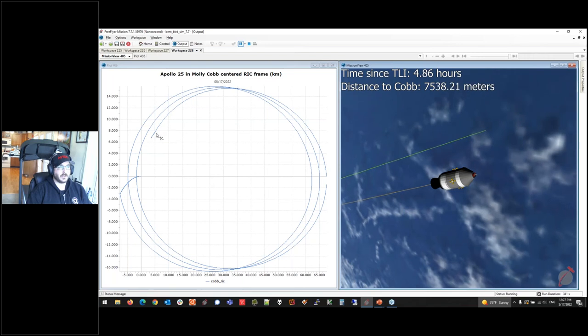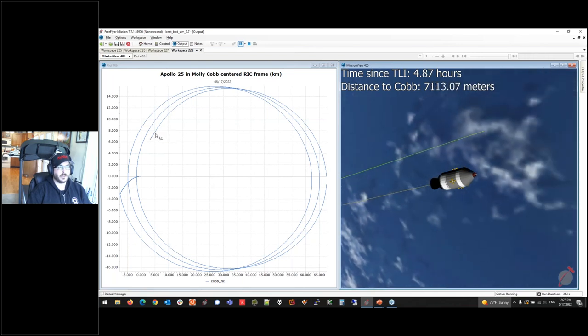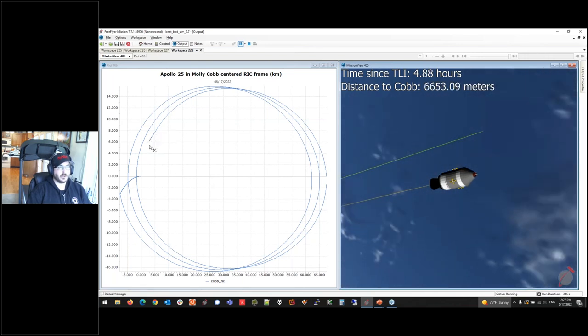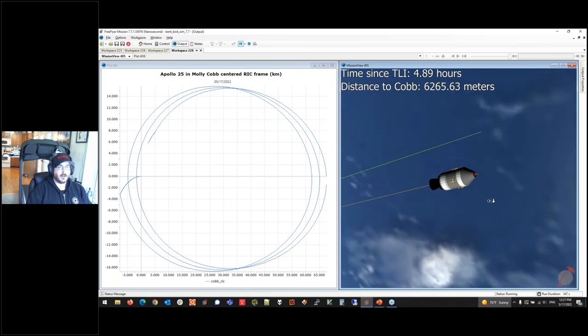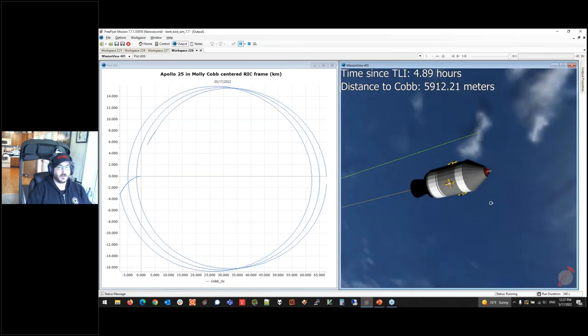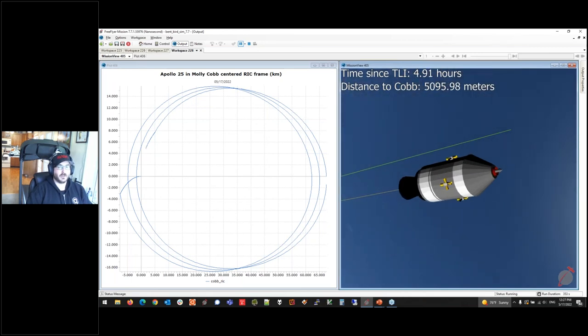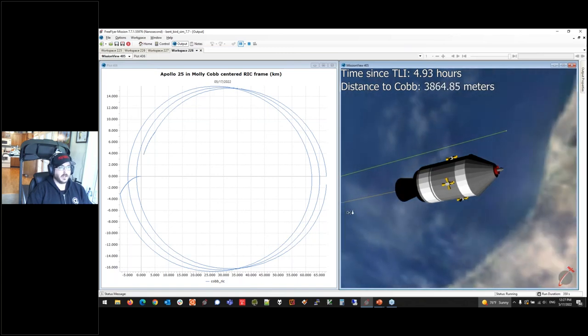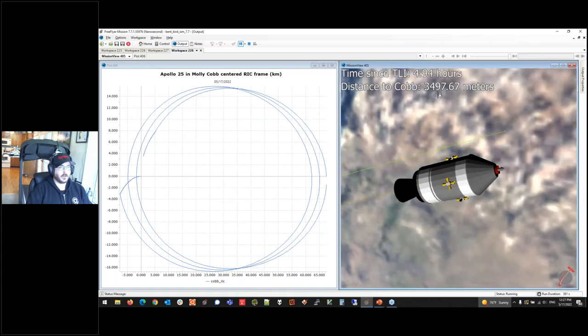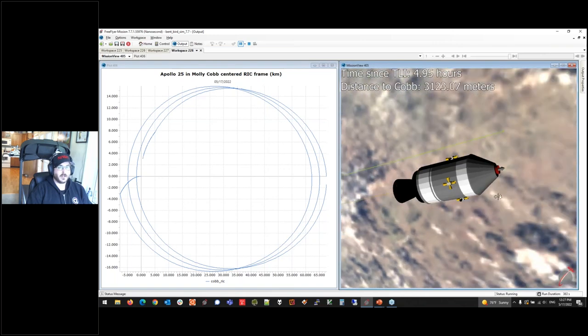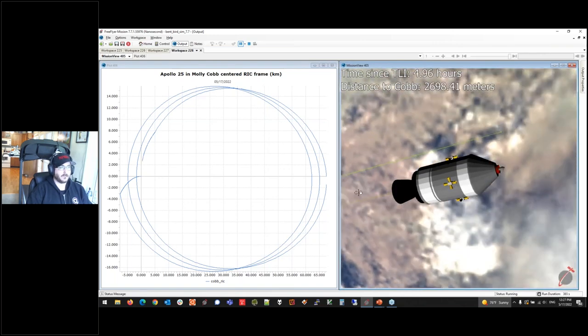You can see on the left here another little adjustment to the trajectory as we drop this down. And over here on the 3D visualization, we'll quickly see Molly Cobb become more visible and appear to go flying by, because again, this is a little bit faster than real time, just so we can move things along. And now only about 3,500 meters away, coming up about 2 miles.